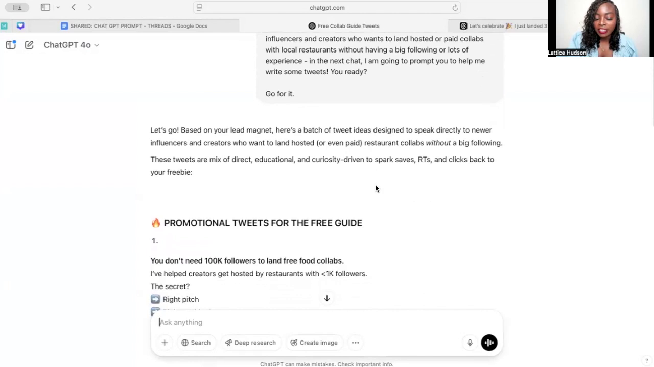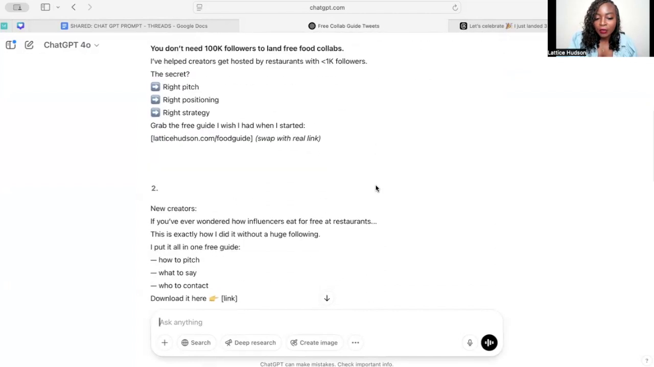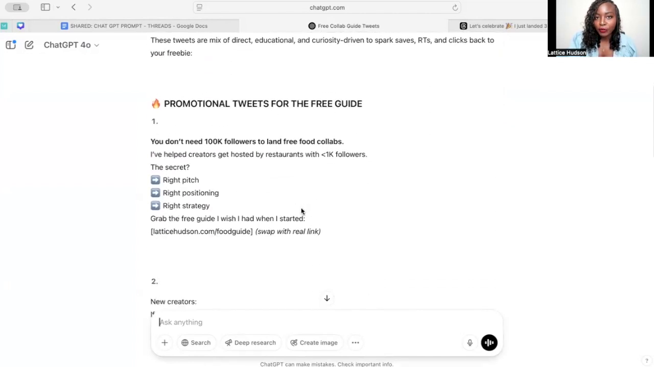So it's going to basically give me the examples. Okay, so it's going to give me promotional tweets for the free guide, your lead magnet. Because on Threads, what's happening is it's really discovery right now. Who knows how long it's going to be like that, but right now on Threads, I say tweets because it'll start writing a bunch of like 4, 5, 6, which is a thread technically. But I just say tweets and then I copy that over to Threads.